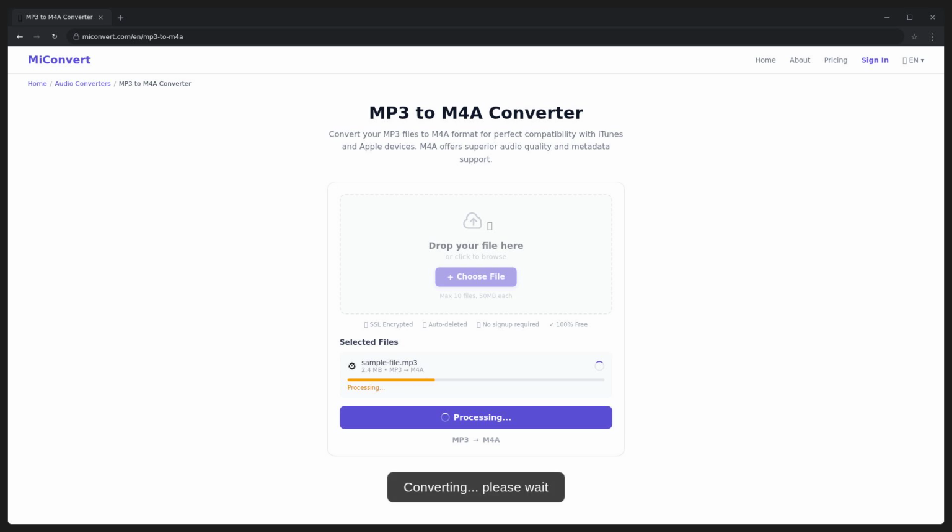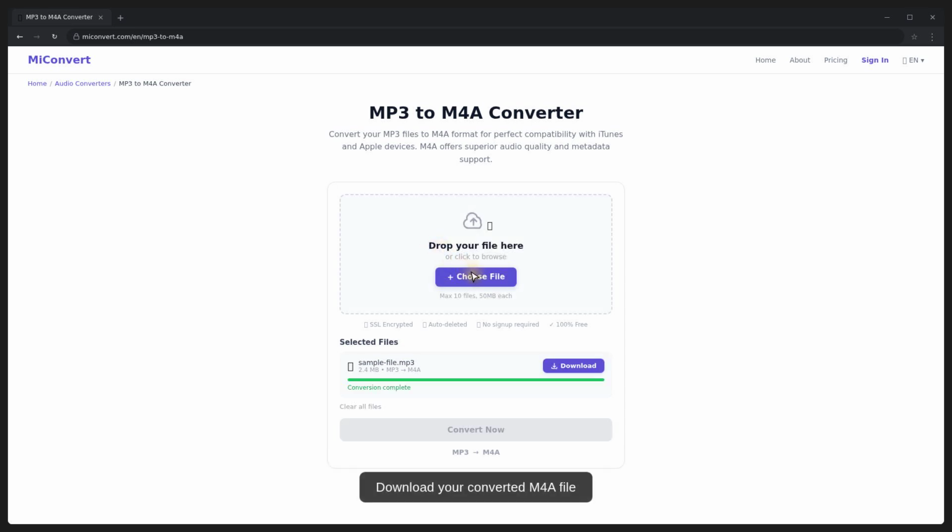The conversion is in progress. You can see the progress bar moving. This usually takes just a few seconds. Done. Your file has been successfully converted. Click Download to save the M4A file to your computer.